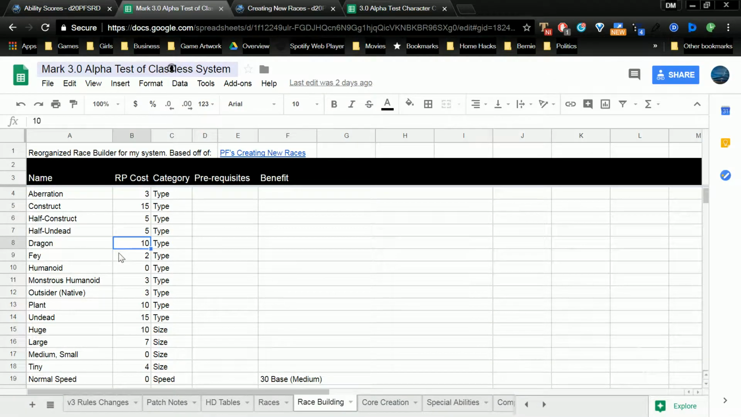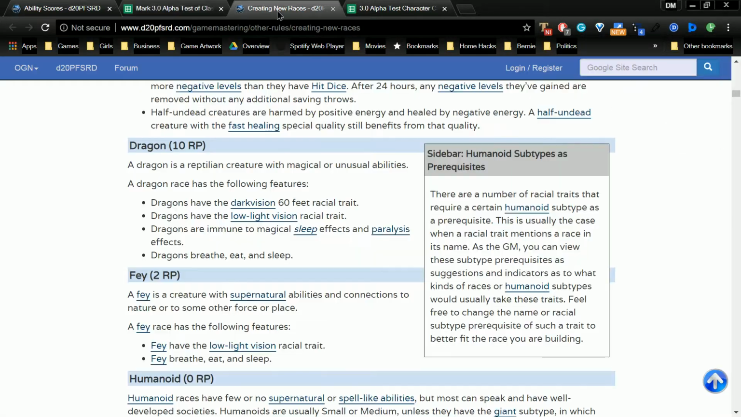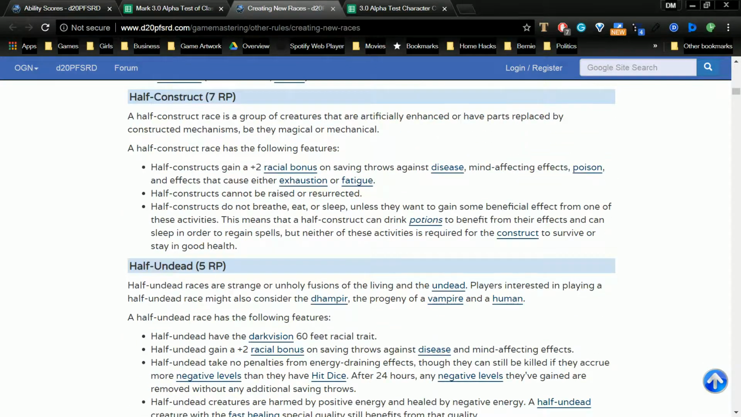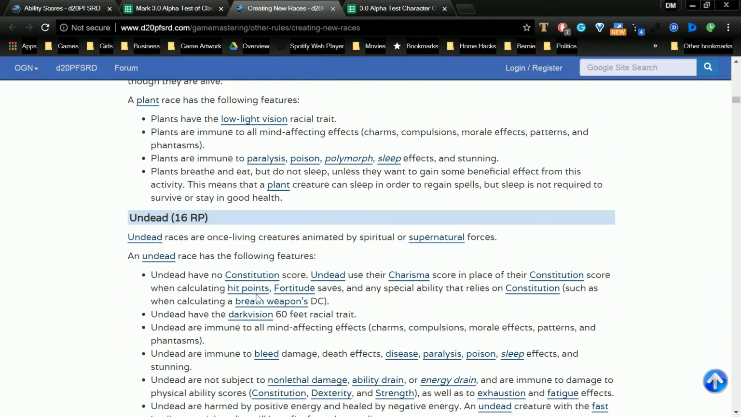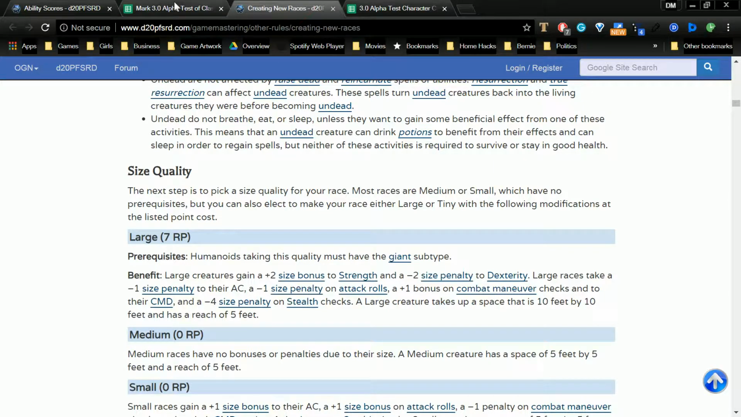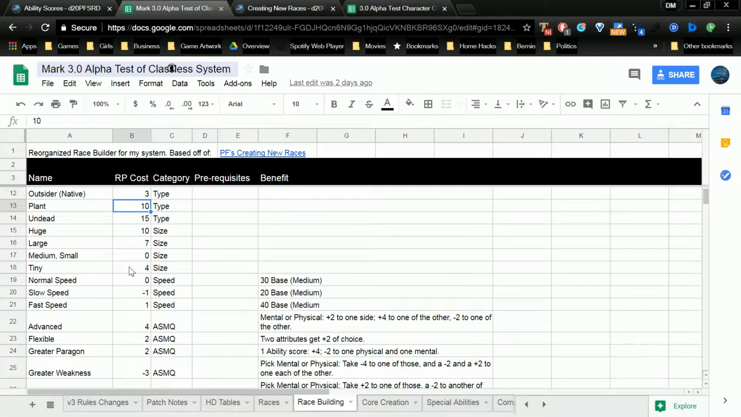I have made some cost adjustments here, you'll notice that. Construct and Undead, for instance. Where's that? Undead is 16 here. I bumped it down by 1 for 15 on my hack. Size. I have added huge, which costs 10. Then you see 7 here, etc.